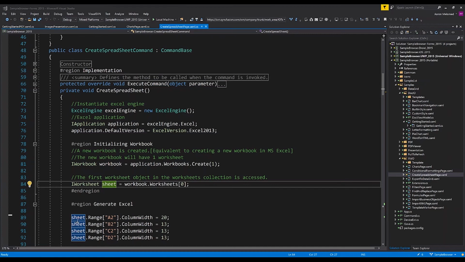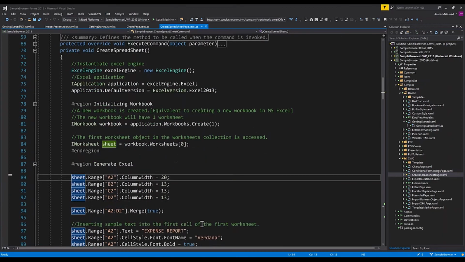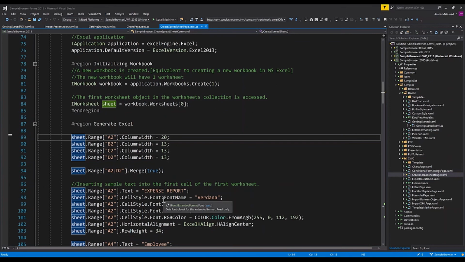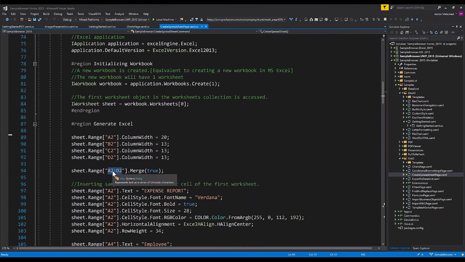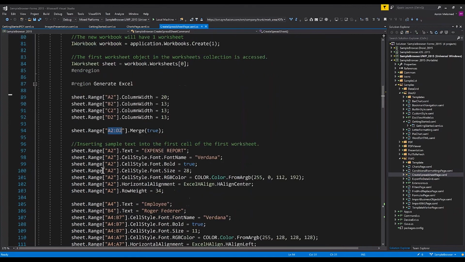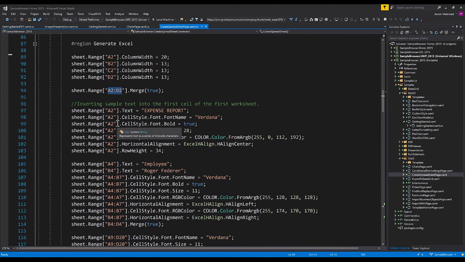So now starting on line 89, we can start to define some of the aspects of this Excel file. On lines 89 through 92, what we're doing is defining the column width of the first 4 columns in our Excel file. Then on line 94, you can see that we take that range and merge them, so we create one cell out of those 4 columns. Next, we take that initial cell, cell A2, which is now a merged cell, and then we call its text property and assign it to a string. And so now we've added the expense report header to our Excel file.